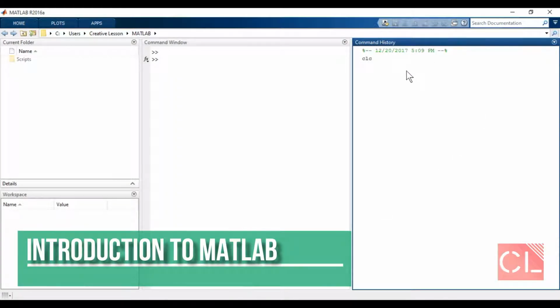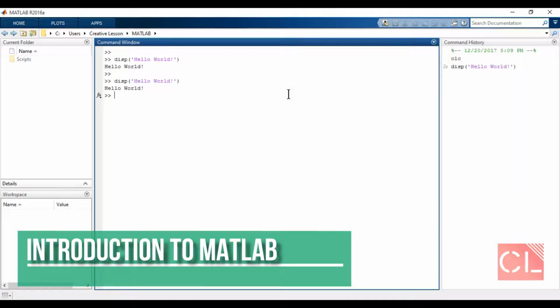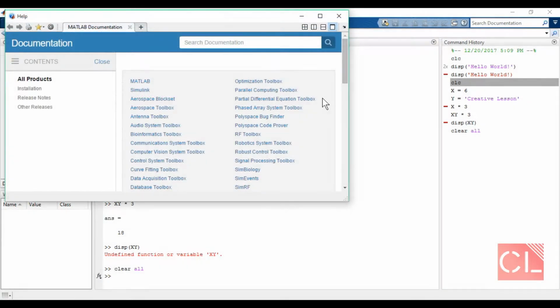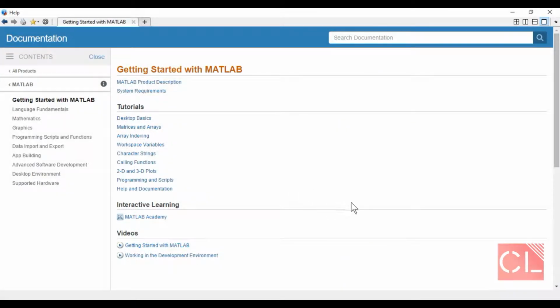In this tutorial we will learn the basics of MATLAB. If you are not using MATLAB then the alternative is GNU Octave, which is very similar to MATLAB. If you learn MATLAB you learn GNU Octave. So let's get started.